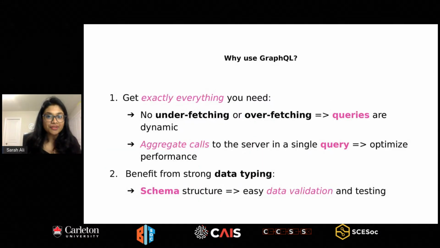Very cool. So why do you want to use it? I covered the basics. You can get exactly everything you need. No more underfetching or overfetching. All the queries are dynamic. And what that also means is that you can get all the calls that you need in just one call. So you can make a single query to get everything you need, which optimizes your performance.